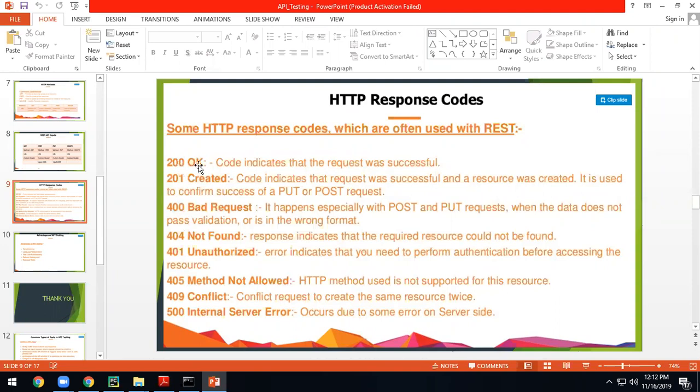Whenever you get 200, it means okay. 201 is for the POST method. You will get 201, which means the resource got created. Like that, 400 is bad request: you have sent a bad request. 404 is not found: the resource is not available.